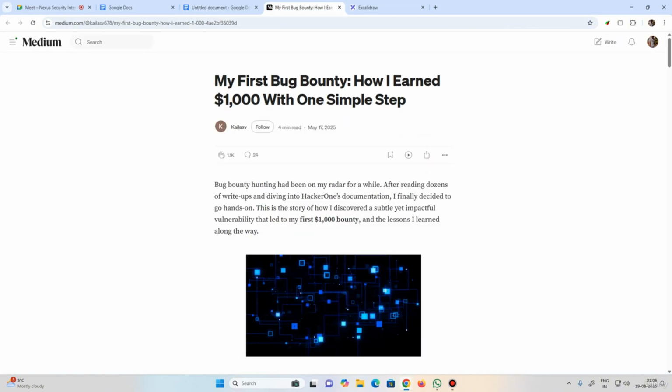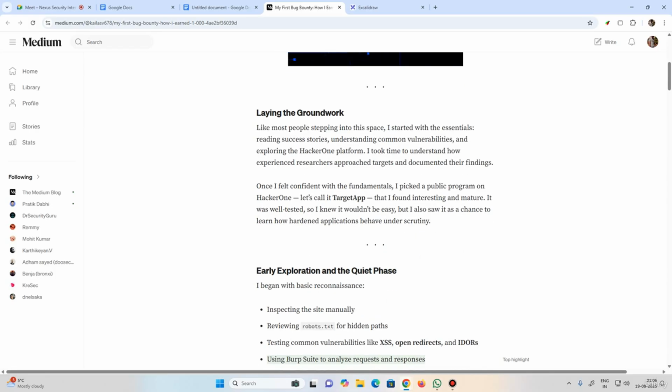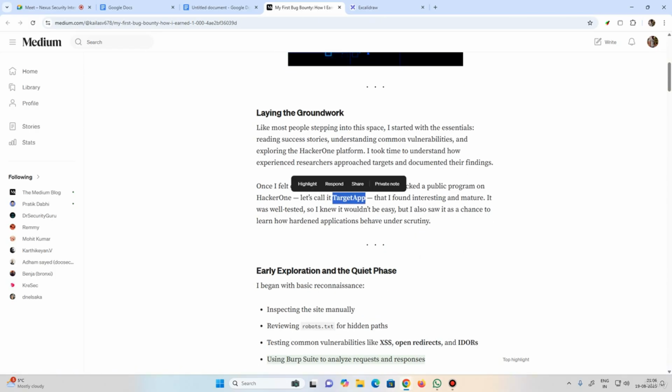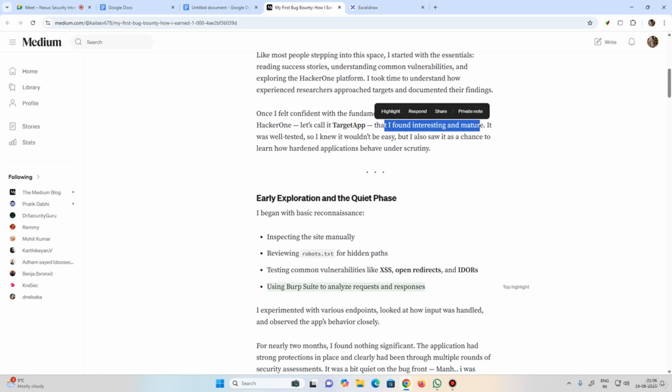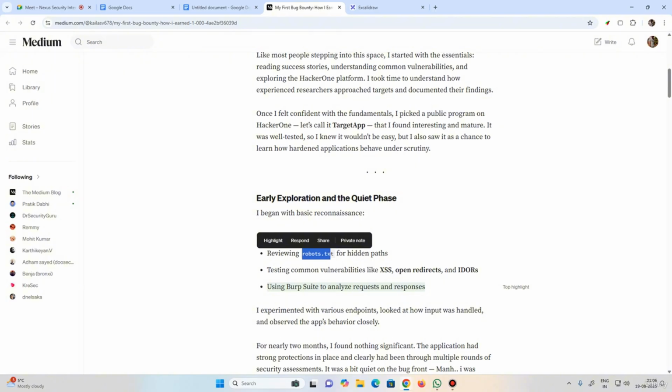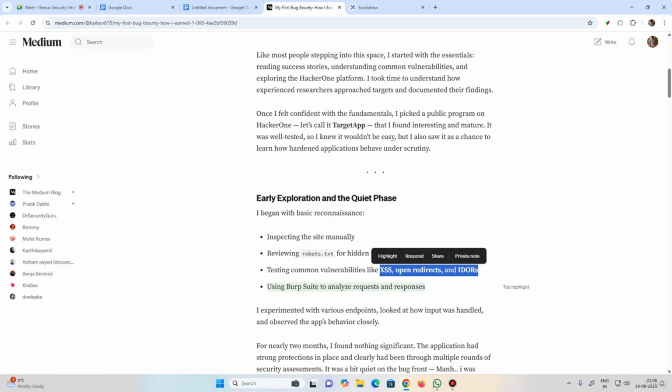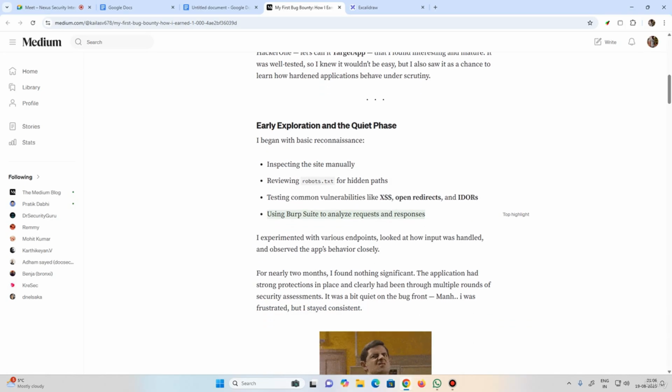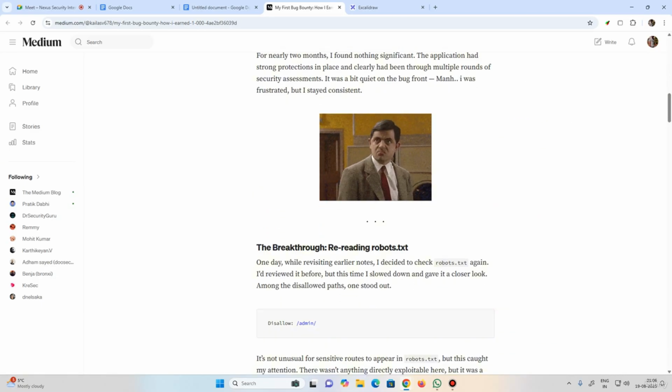Moving on, how this person got his first bounty with just one simple step. So he was hunting on this particular target app that he found interesting and mature. While he was doing manual recon, he went into a file known as robots.txt. Now, robots.txt is a very common file that most websites have for hidden paths. Then he tried XSS, open redirects, and IDORs, but nothing happened. Then he used Burp Suite's history to analyze the endpoints very closely.